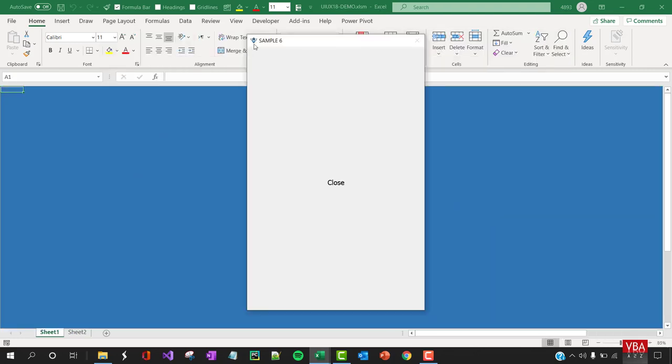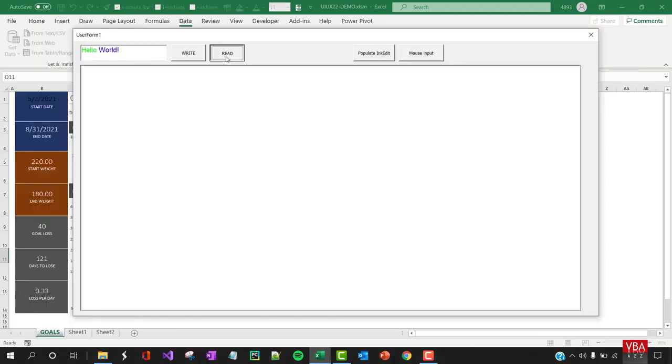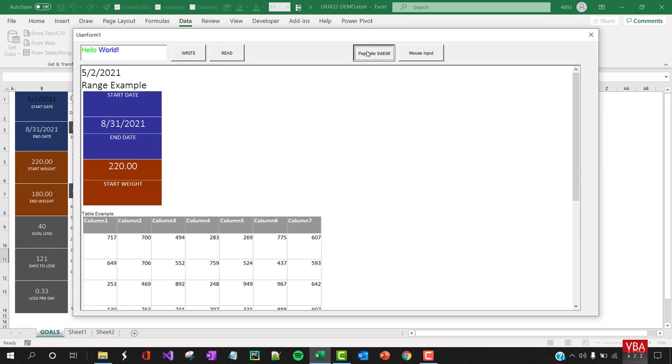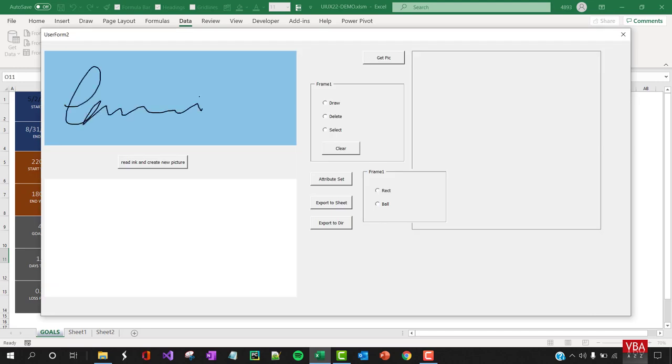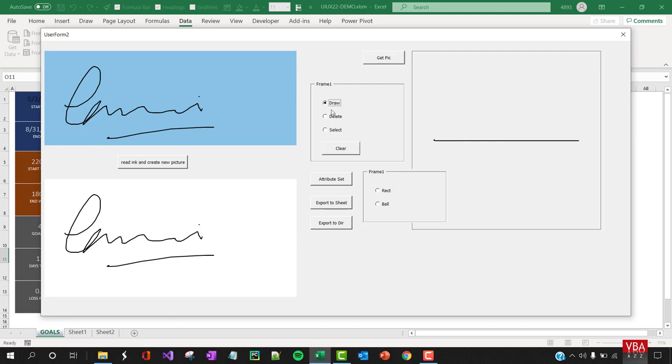These are various forms that we touched base on, and then this is the ink control that we went through in detail: populating the data here, handwriting recognition, writing to the cells, and then we also learned how to capture the ink, store that data, read back that data, and so on. That was a quick recap on the UI and UX we've learned so far. We'll only focus on building our dashboard in this video.